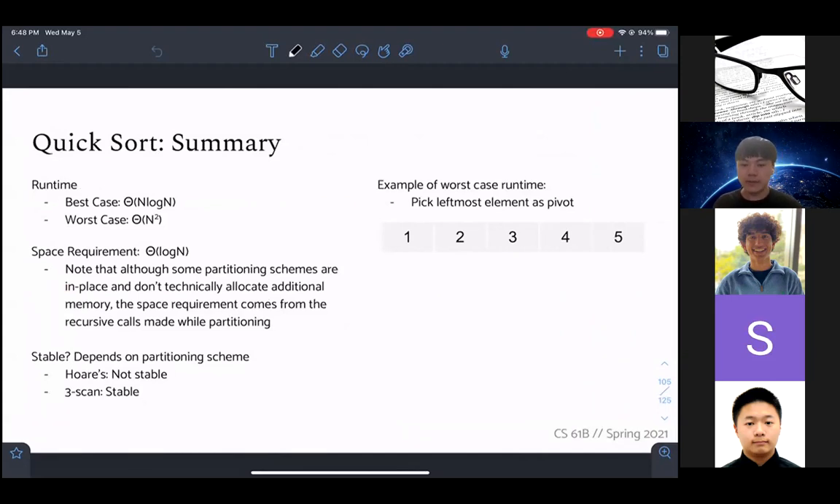So for an example of when the worst case runtime occurs, let's take a look at this example to the right. Let's say we pick the leftmost element as the pivot. Then if we selected 1 as the pivot, when we partition the array, everything will end up in the right partition because all of the values are larger than 1. And then next time we partition, 2 will be the next pivot.